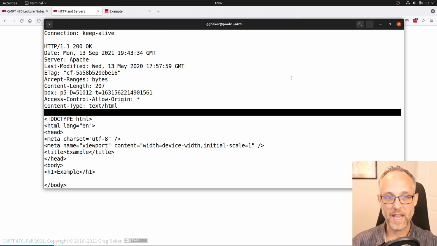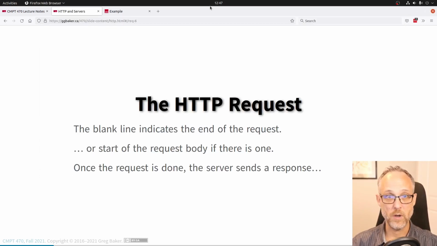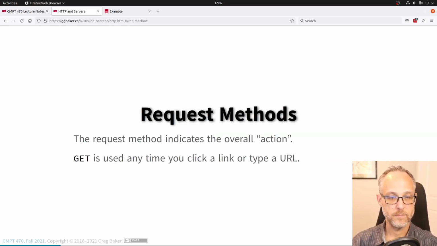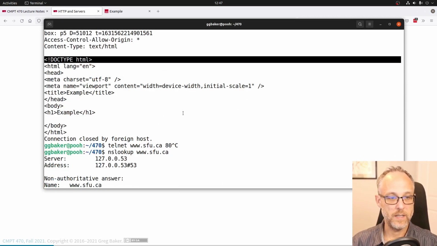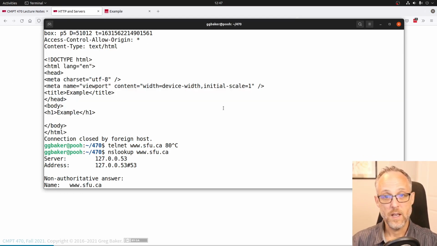And again, what happened back there when I did this manually was, as soon as I pressed enter this second time, or pasted that second new line character, the server started sending this part of the response. And you can see, this is HTML, right? There are no secrets here. This is just the actual contents of that resource that was sent.